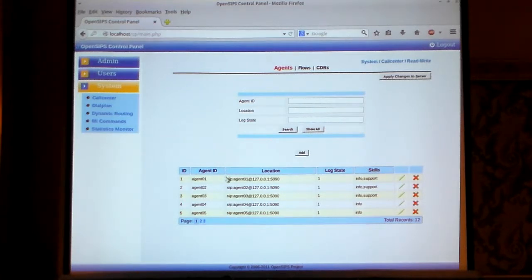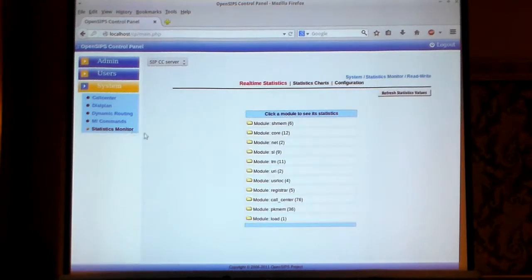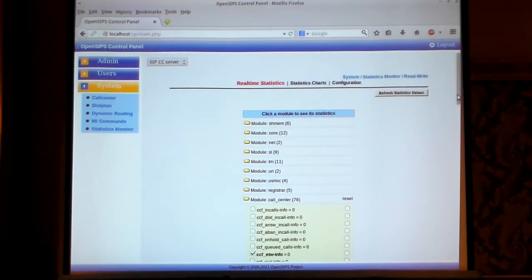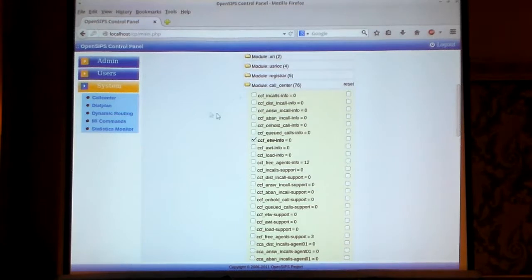So this is the provisioning part, which is quite simple. If you go to the statistics, you have the call center. You see there are like 76 statistics. You have the CCF, which comes from the call center flows. These are the per flow statistics, and you see all of them end with info, which is the name of the flow, and then there are also the support. That's the standard naming: the name of the variable, the statistic, and then the suffix, the name of the flow. So these are the per flow statistics.